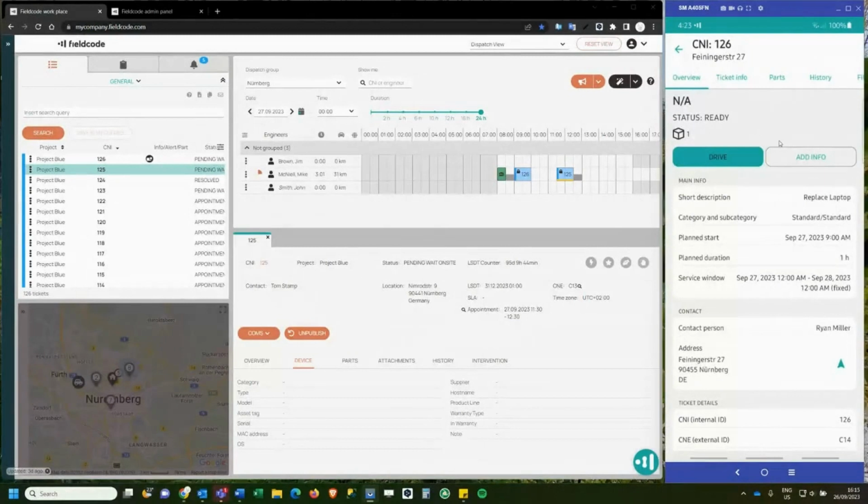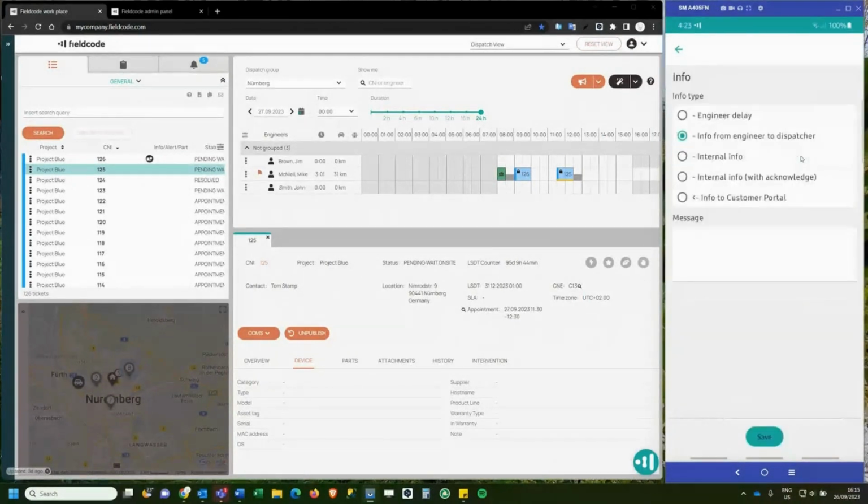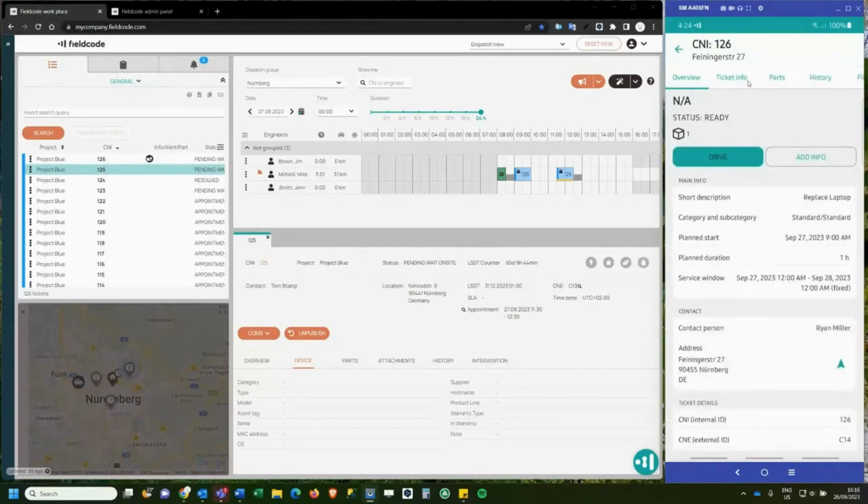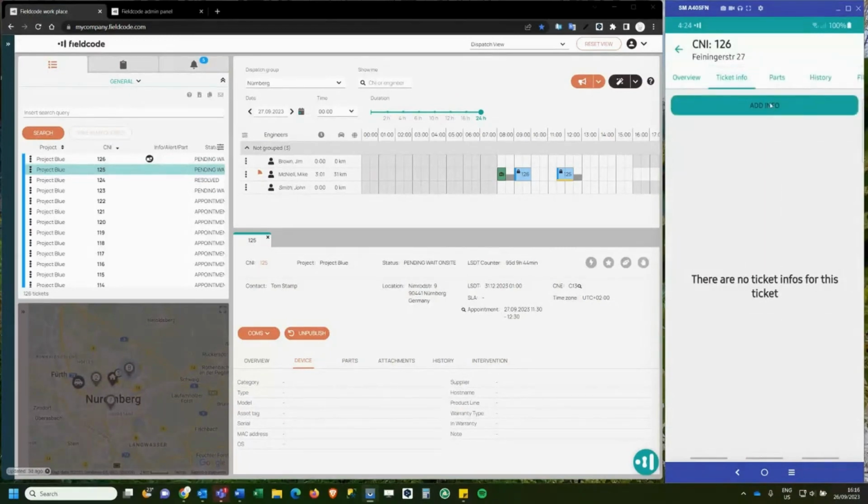If you need to add info, simply add info here. These are the infos available for the engineer for the app. Simply fill out an info and it'll send it off to the dispatcher or whatever. You can see all your ticket infos here. You can add info there as well.